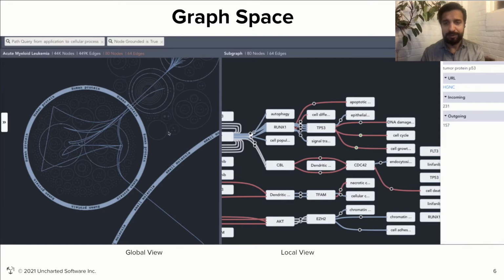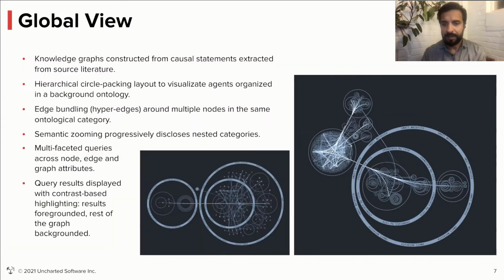Our prototype is divided into two spaces, the graph space and the knowledge space. The graph space is shown here with a biological graph. This is a global view of the knowledge graph on the left and a local, more focused view on the right. As we'll see, these are coordinated in interesting ways. As the default view, the global view provides high-level graph overviews.